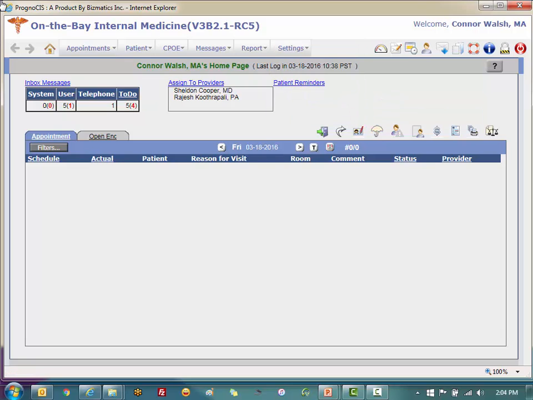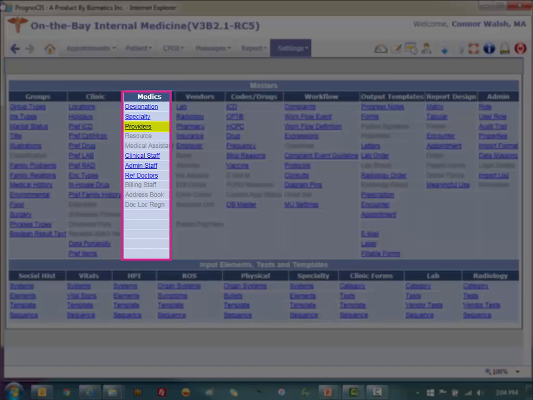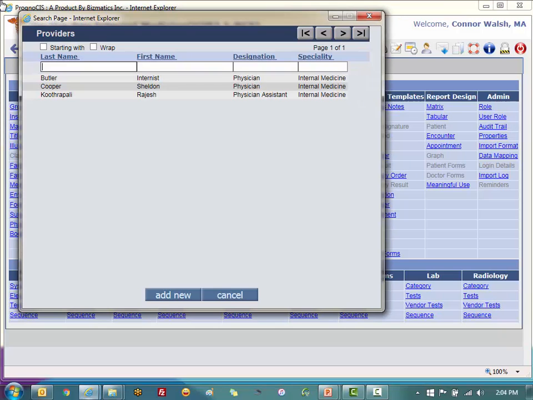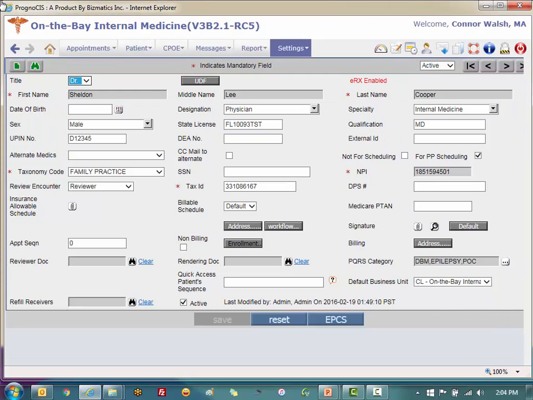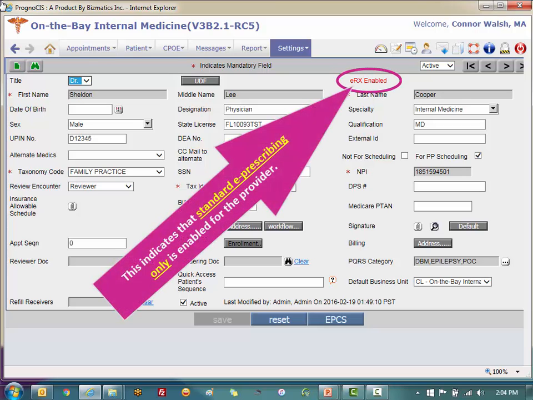So under our medics column, I'm going to go to providers, and I'm just going to go ahead and choose Dr. Cooper. And I'm going to enable the EPCS. Now, a couple of things to note on this screen. First, in the upper right, we do see that ERX has been enabled.